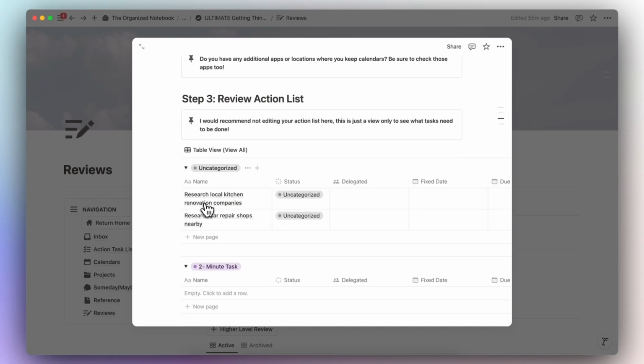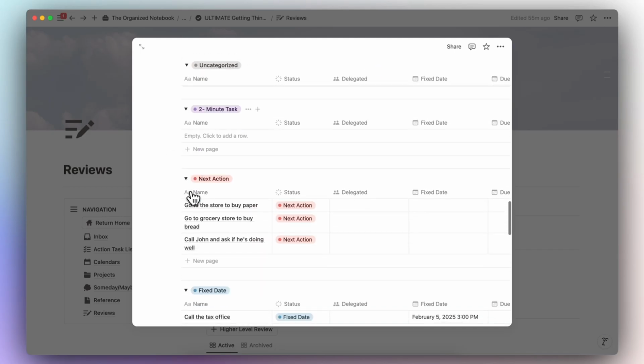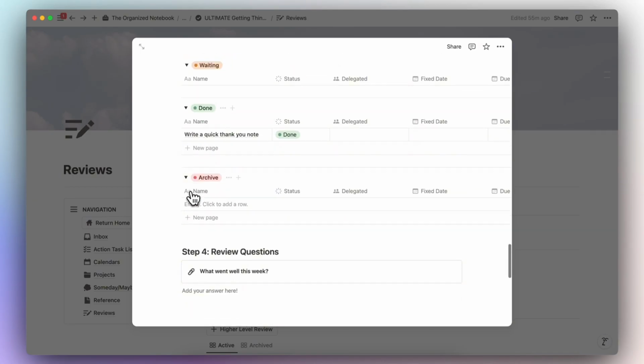Then you can review your action list. So I would recommend checking the action list here, but this is just a view only to see what tasks need to be done. So I wouldn't really recommend adding new things here that much, but just to make sure to see what you have here.